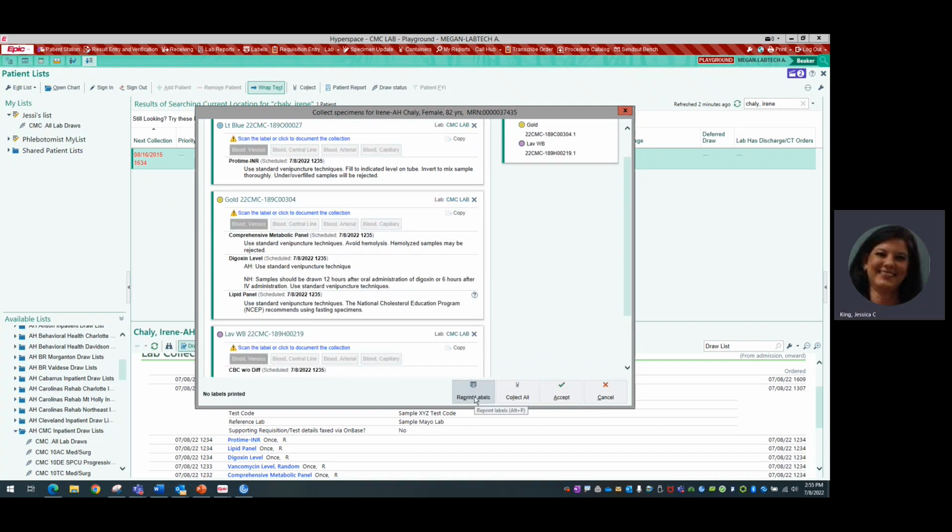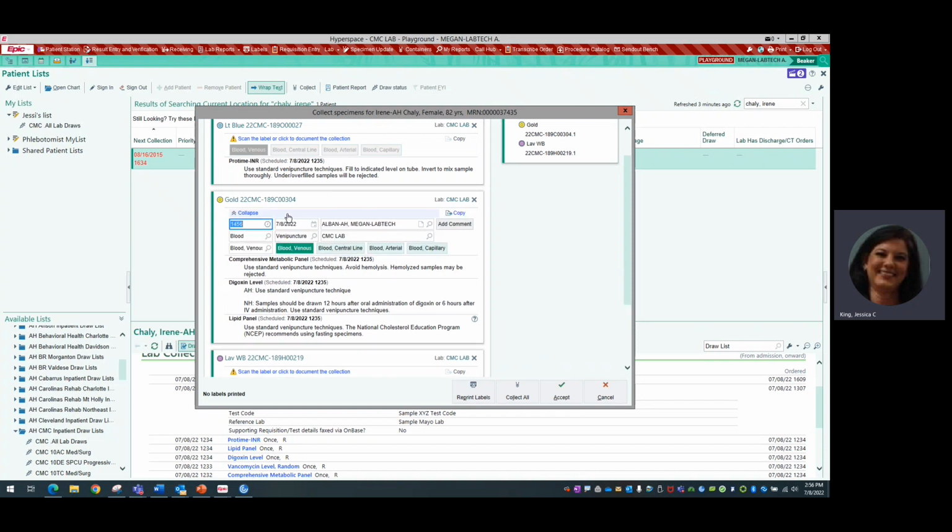So at this point, those labels would print. You'll notice these specimens now have accession numbers. I have another blue hyperlink. So if I needed to change something about this collection information, I would click that, or I could scan the label and change anything I needed to change here. So maybe I wasn't the one that collected it, someone else did. Or maybe this was a capillary collect or a central line. So again, you can change it, you can add a comment, whatever you need to do.